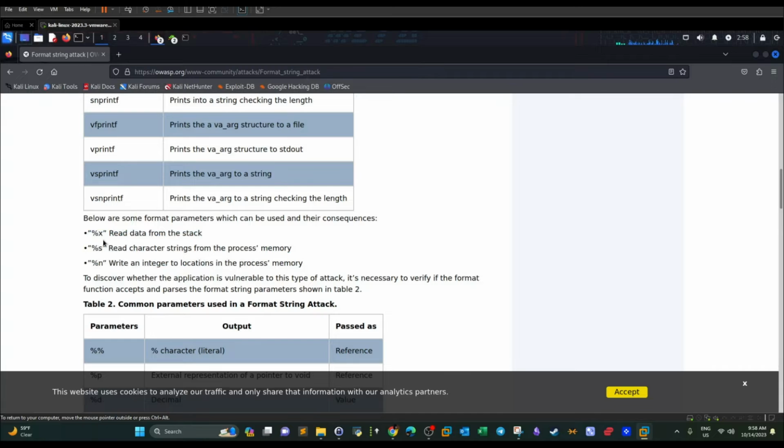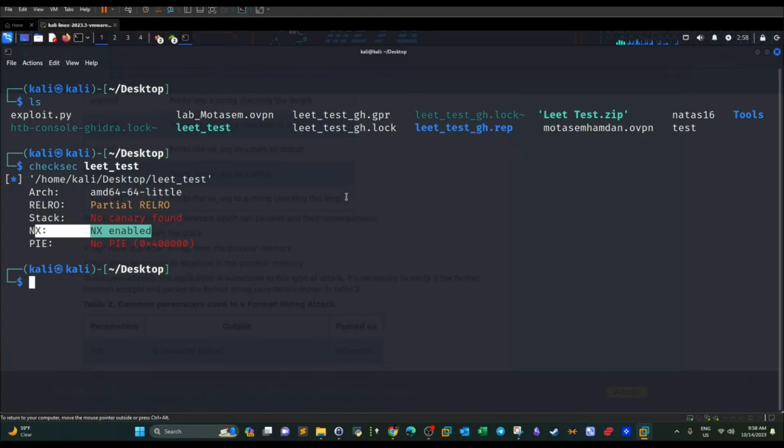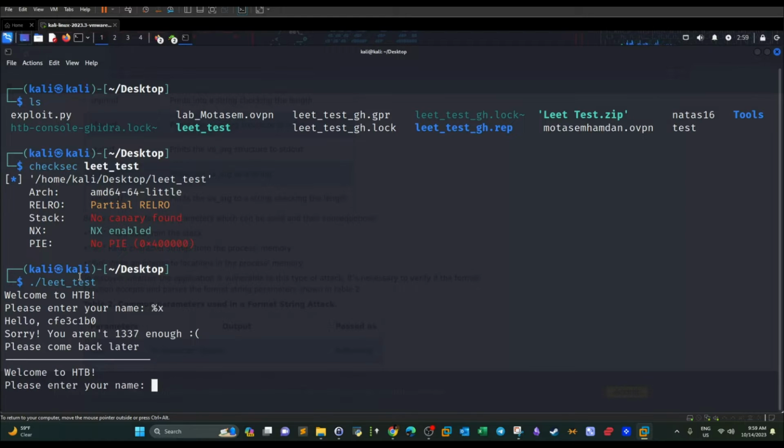First, we're going to leak memory addresses using %x, and then we're going to use %n and %s to be able to control the offset and the location of the user input. Let's go back and see how this works. The first thing we want to do is launch the application and perform some testing. So if we enter %x, as you can see, we leak out a memory address.